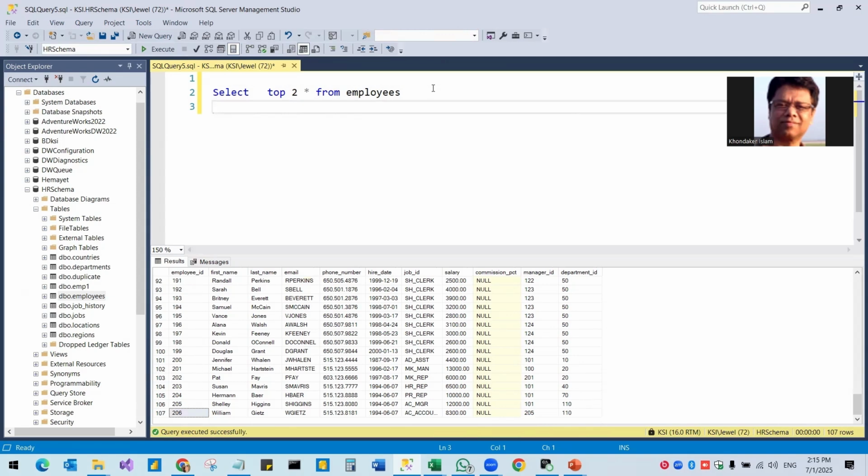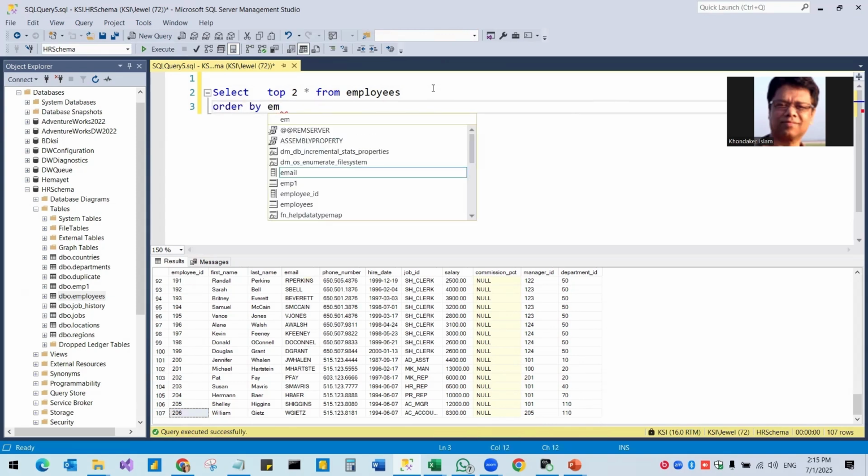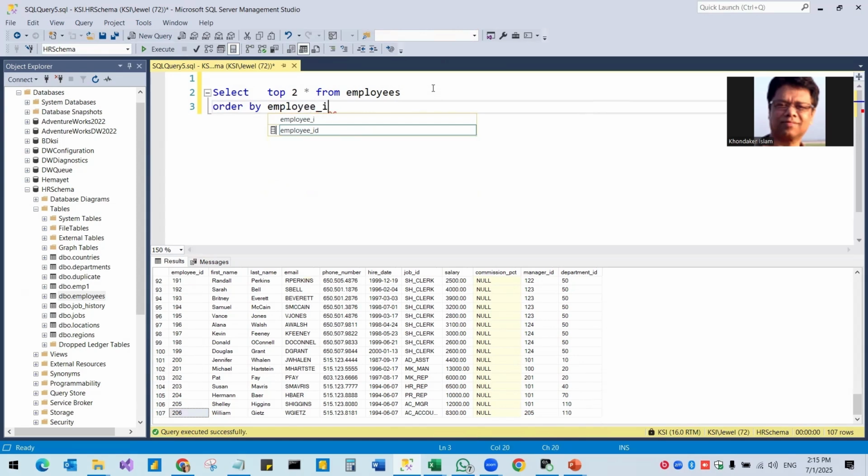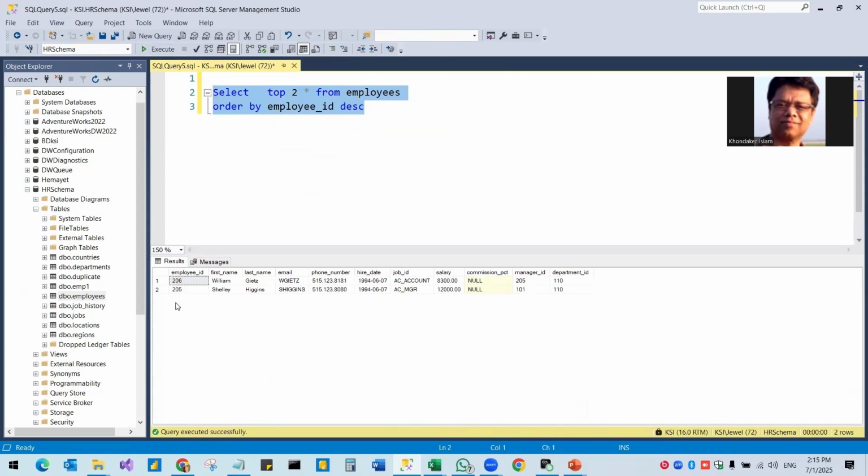So I just write order by employee ID descending, and then you will get the last 2 rows. See, 205 and 206. So you can change the order of the column. It could be ascending order or descending order. If you put descending, then you will get the last 2 from that data.